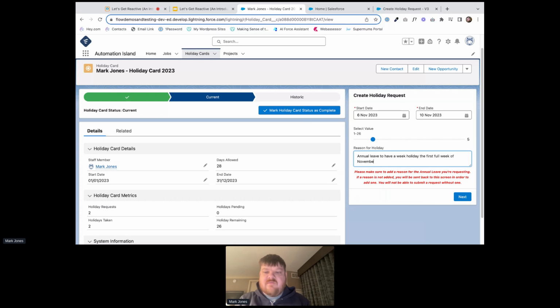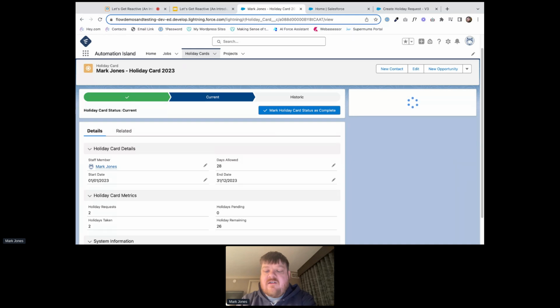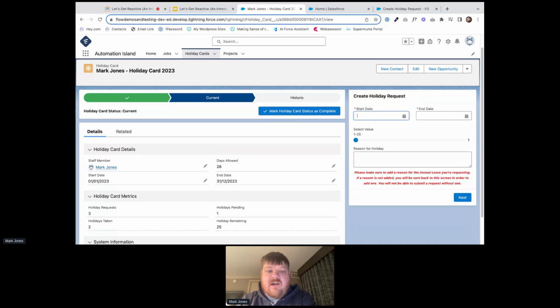And this is a fairly simple screen flow. If I click on next, you'll see, because I've got that display text hidden because I've added a reason, I can now click on next. I can submit that, and you can see it has updated here as well.